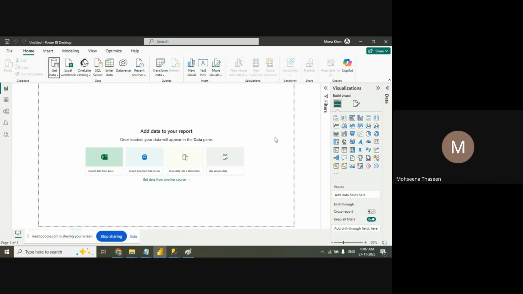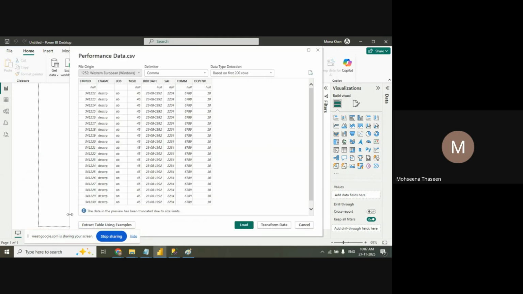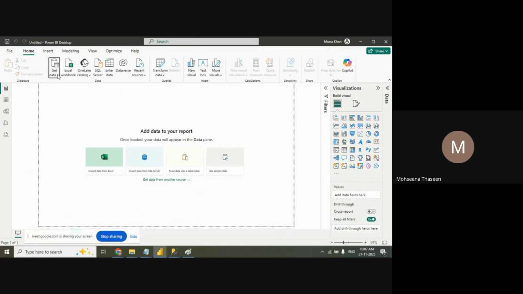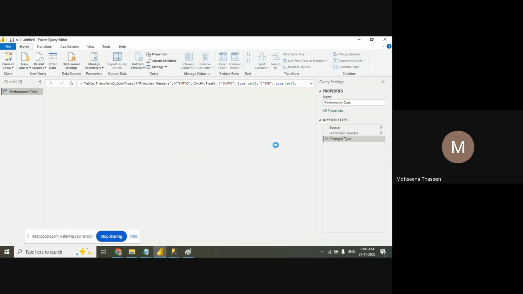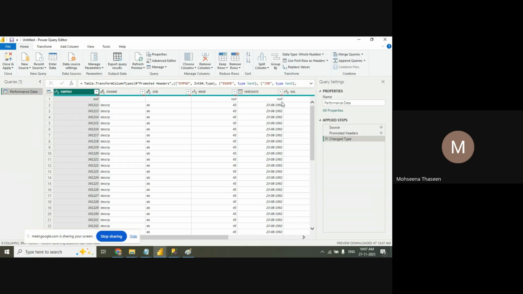I clicked on this performance data, and the connectivity dialog box hasn't appeared. By default it is import mode. If a dialog box appears and asks whether you want direct mode or import, then it is not your default one. When there is a default one, it won't ask you. Here the data seems to need some changes. The null values are there. So let me go and transform the data.